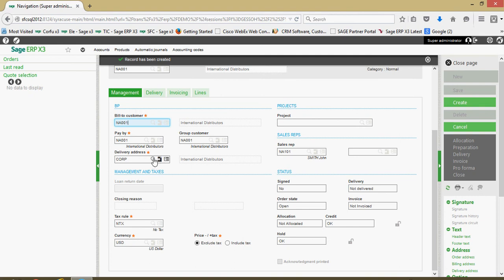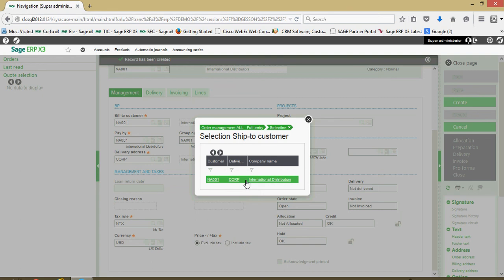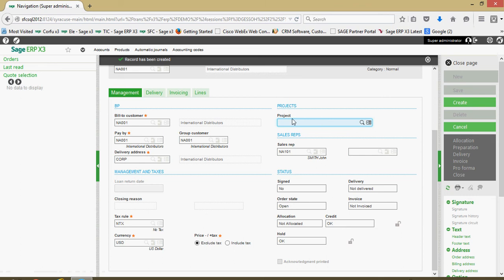We have the delivery address. So for this particular customer, it looks like we only have the one address from which to choose, but you could have multiple in X3. If you did anything by way of project tracking in the system, you could assign the project code associated with the order.